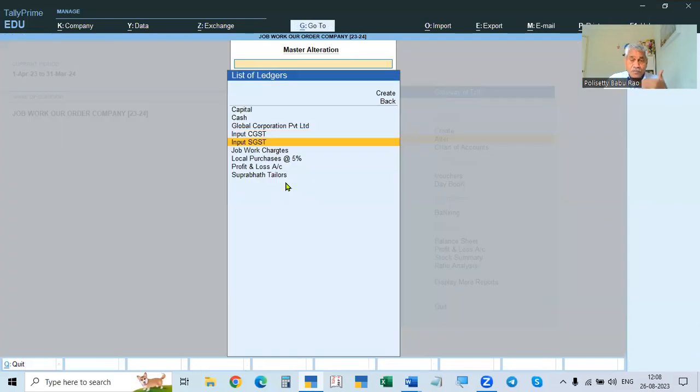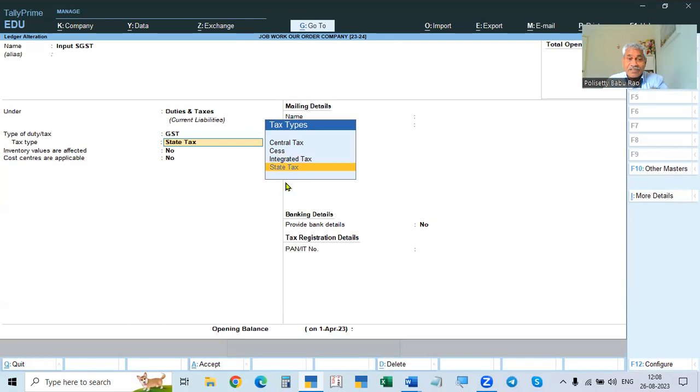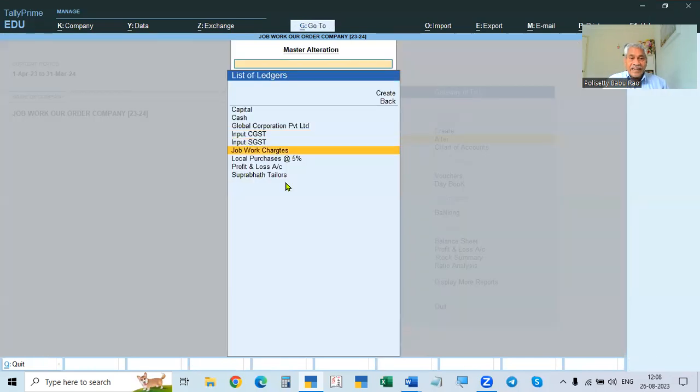If you are buying from others also, then we will create input IGST, and then duties and taxes, GST. Here, integrated tax you will select, if it is out of state. So like that we created. So we created the creditor, capital we created, taxes and purchases. And the job work charges that I created already, we will go to that later.